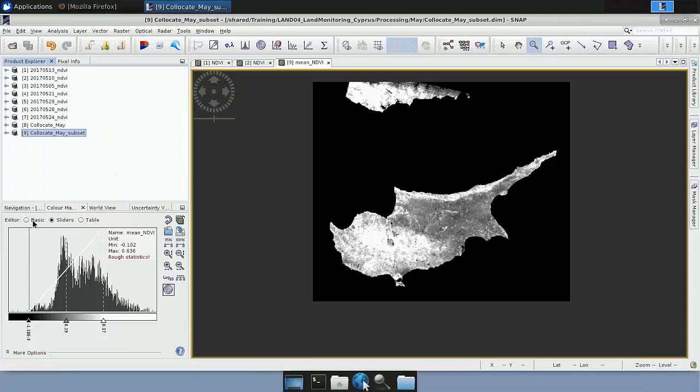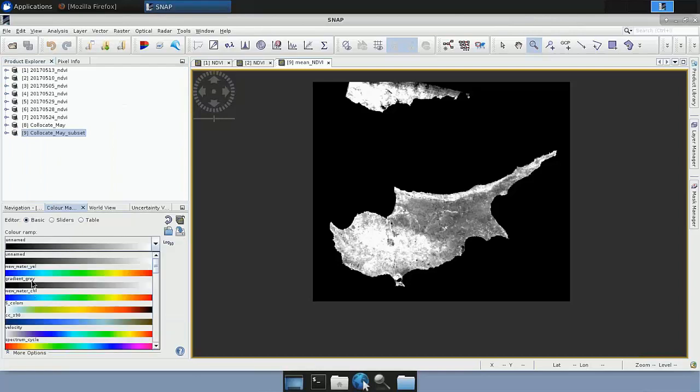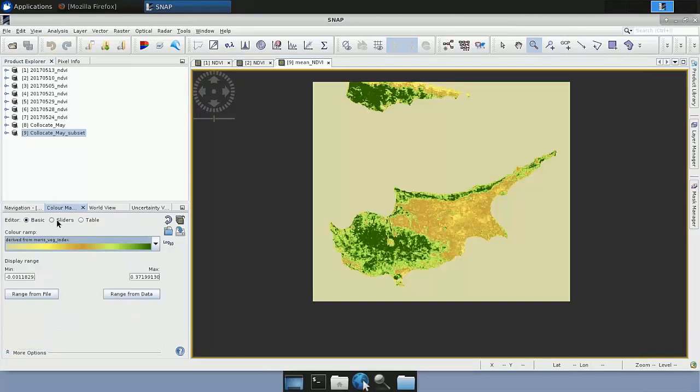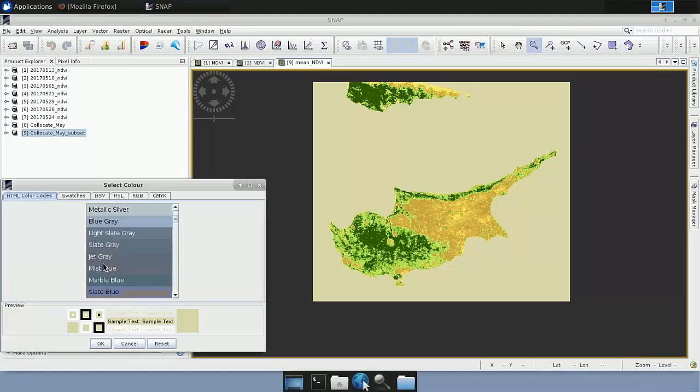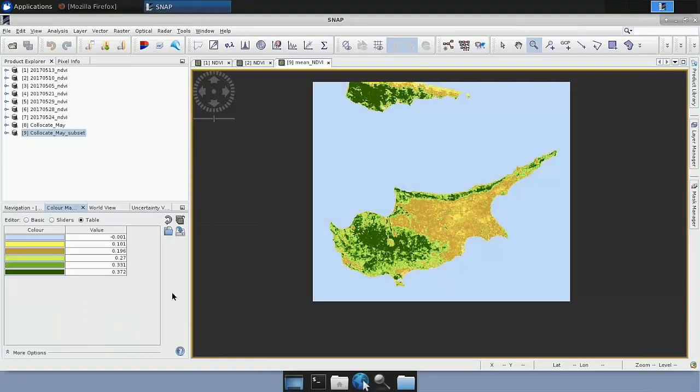So let me change the colors again using the same procedure as I did before. And I'm going to put the blue color for the no data, which is 0 in this case. Yes, simple. Okay. So this is the mean NDVI pixel values for the month of May.